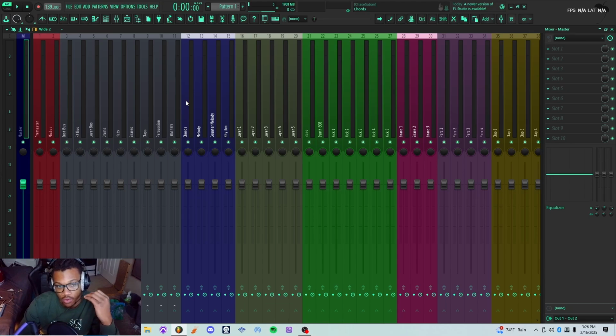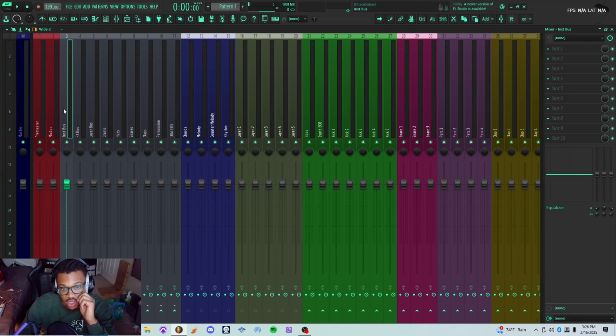and all of that really does, it has two main uses. So one, say I want an effect on all of these blue tracks, I could put the effect on the instrument bus, and that gives me control over all of these tracks and also saves computer space.